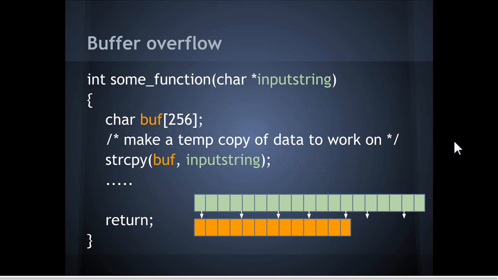This is a simple example of buffer overflow using an unsafe C string function. strcpy copies: the first parameter is the destination, the second parameter is the input. It's really straightforward. It's an unbounded copy. It will copy as much data as it takes until it finds a slash zero, a null byte. So that's really simple.